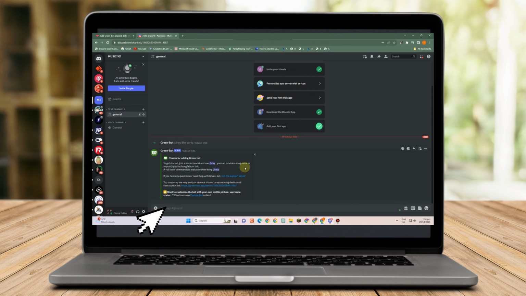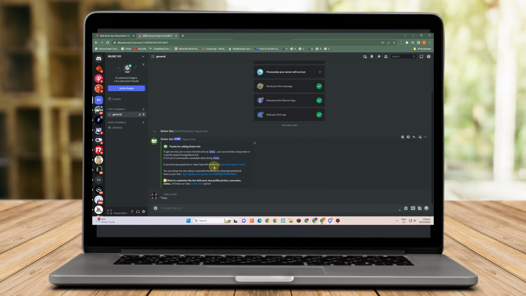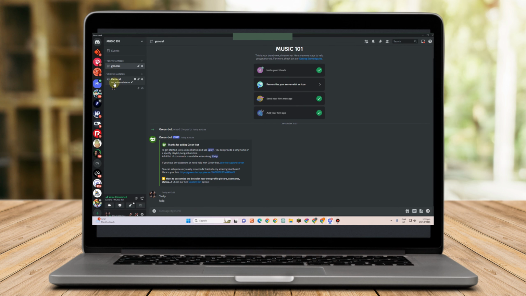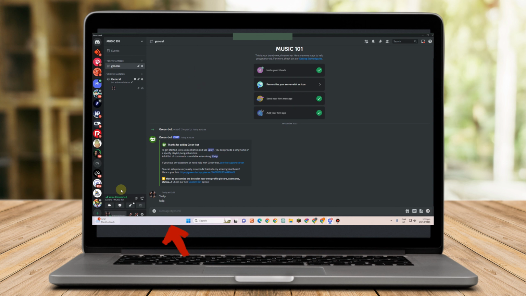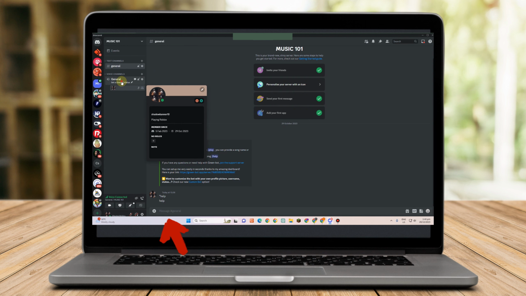So after doing that, it will take you directly to your Discord application. And what you're going to do here is to simply go to this box here, text box. And if you want to know more information, instructions about how to use this bot, all you have to do is just simply type asterisk and help. But as you can see, I can't access that, so I don't know why. Maybe I have to upgrade to premium.